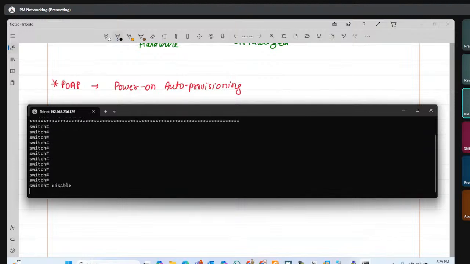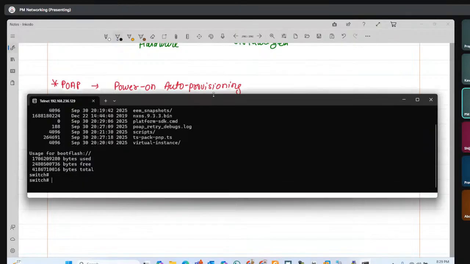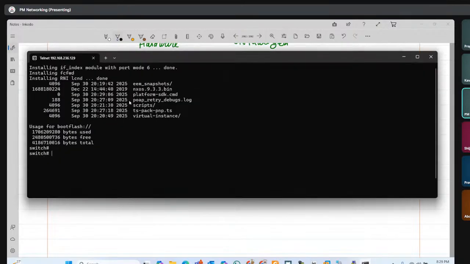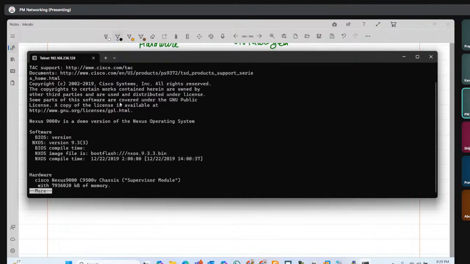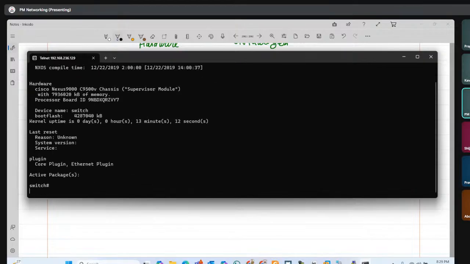What I can do here is say disable. So disable is not working. Now, dir. First of all, in the directory you notice that we have a lot of files, but this is the operating system of this Nexus switch. If you say dir, it will show you the list of the files in the bootflash. And this is the operating system of our Nexus switch. You can verify this from show version also. If you run the command show version, the image file is nxos.9.3.3.bin. So our switch is running this operating system at this moment.